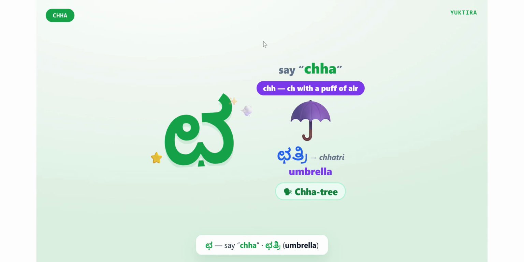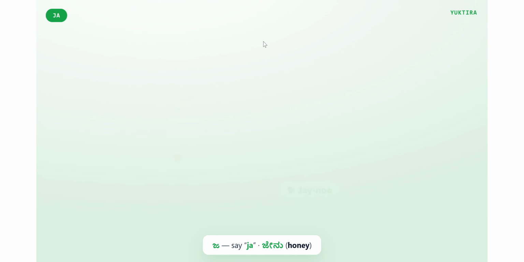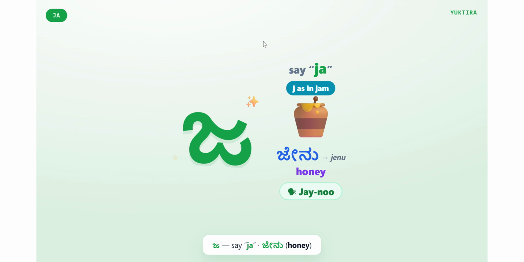Here's chha. Say chha, a ch with a puff of air. Say it with me. Chha gives us chhatri, an umbrella for rainy days. Pitter patter. Chha for chhatri. Meet ja. Say ja, like the j in jam. Say it with me. Ja, ja, ja.